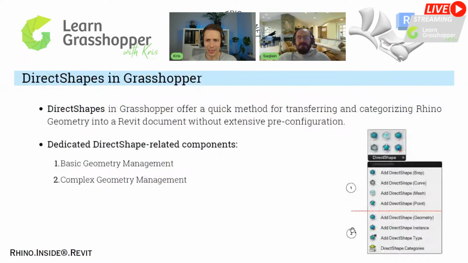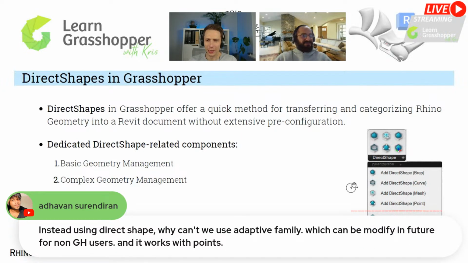Okay, so we know the good sides and downsides. Before we move on, if you go to the next slide, we have a suggestion. Instead of using direct shape, why can't we use an adaptive family, which can be modified in the future by non-Grasshopper users, and works with points? Yes, adaptive families are basically native families, so that's different from DirectShapes. If you want to do that, you can, and actually it's better with adaptive families. You just need points, and you can easily get those points in Grasshopper and place your families.